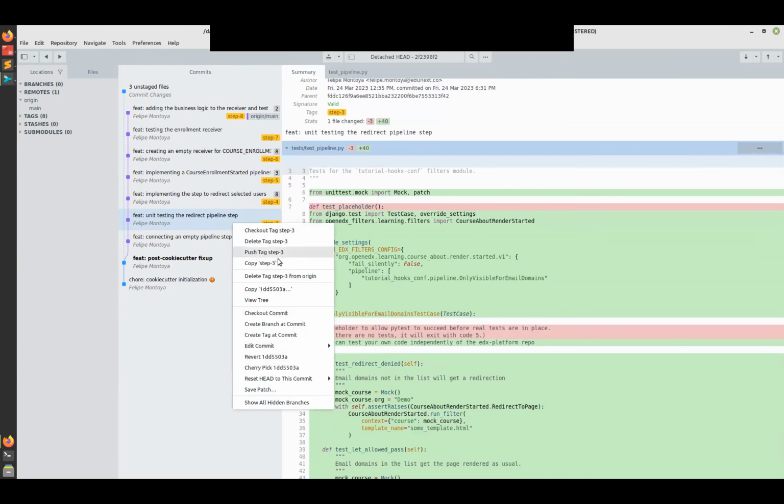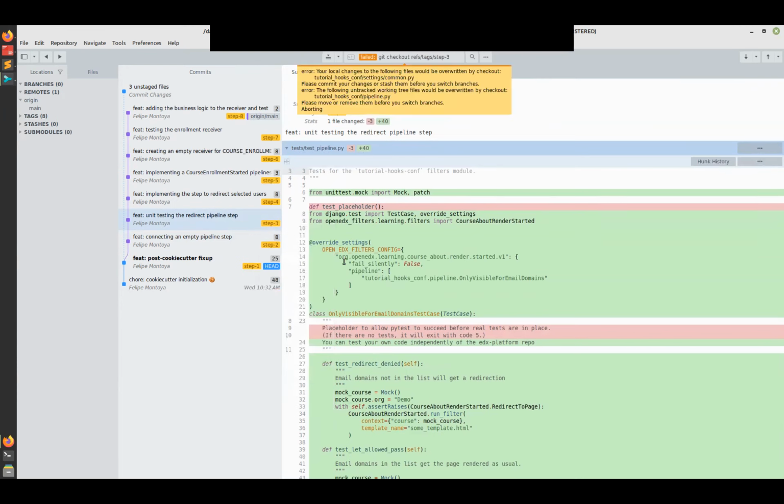And I'm just going to check out this tag. Yeah, release.